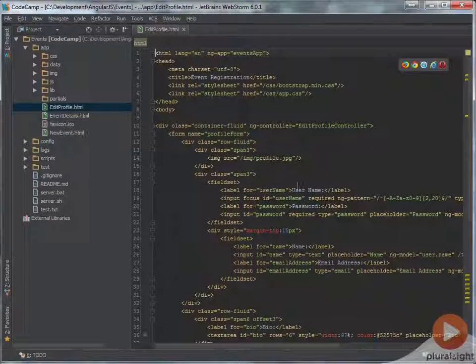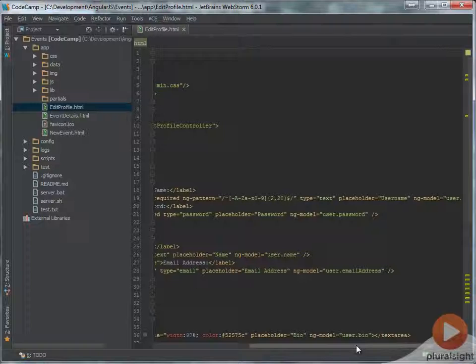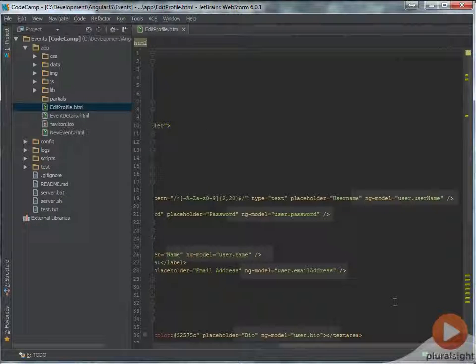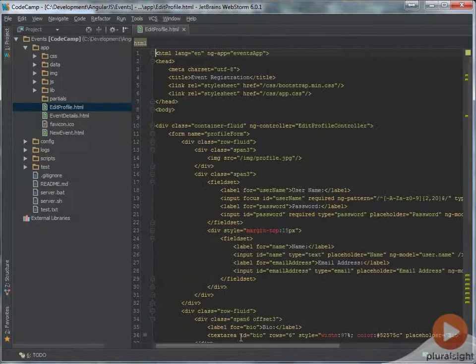So in here you'll see HTML and CSS with a few Angular bindings. So you'll notice we have bindings to a user model, and take particular note of this user email address. That's what we're going to be working with in our service. And then notice that we are bound to the edit profile controller via this ng-controller directive. That controller doesn't exist yet, so let's go ahead and create that.